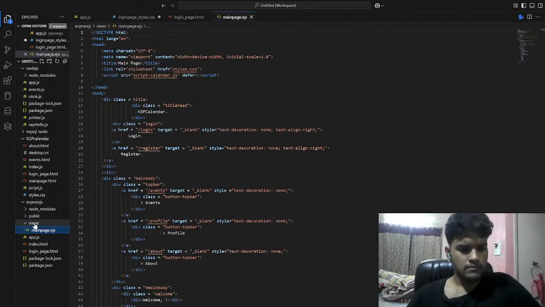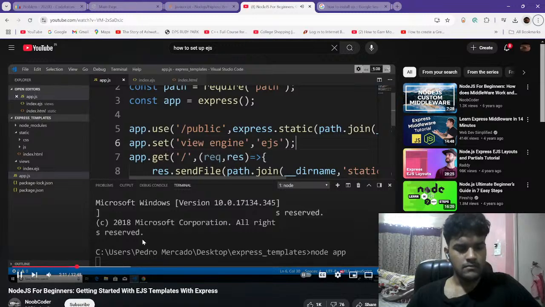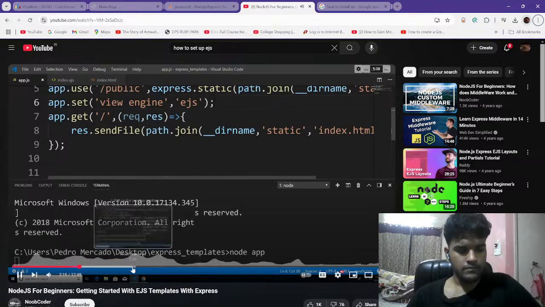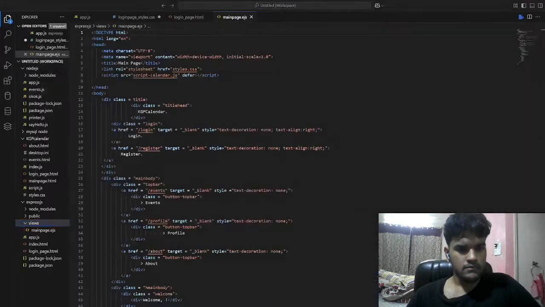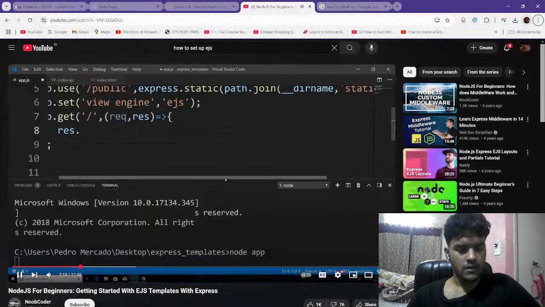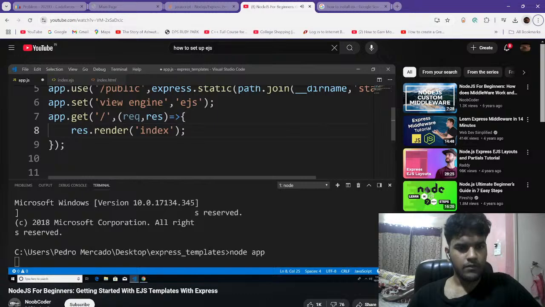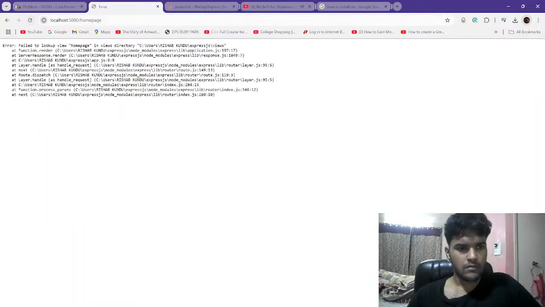And what we do with templates is that we render them to the user. So I'm just going to hit Control B, get rid of the package explorer. And instead of sending a static file, I'm just going to remove this. Now we're going to say res.render, followed by the name of the file that you want to render, index. You do not need to specify the .ejs, and that's because we already told Express that we are using EJS as the template.